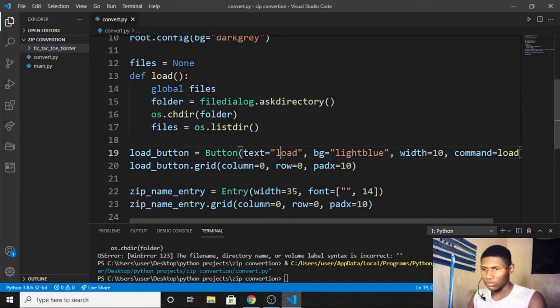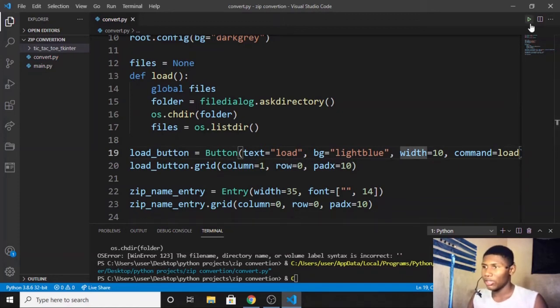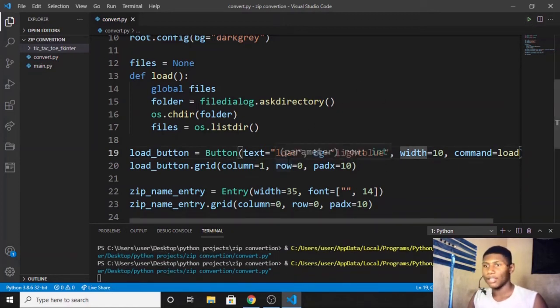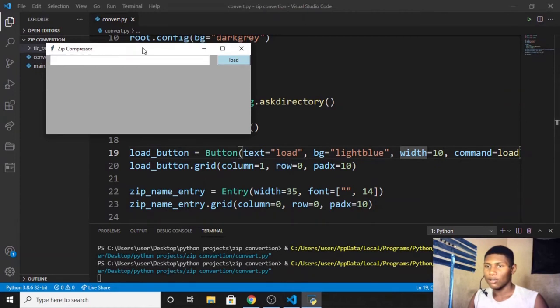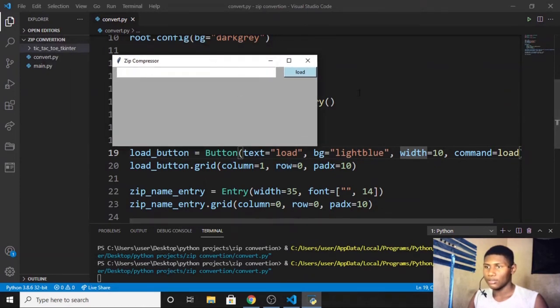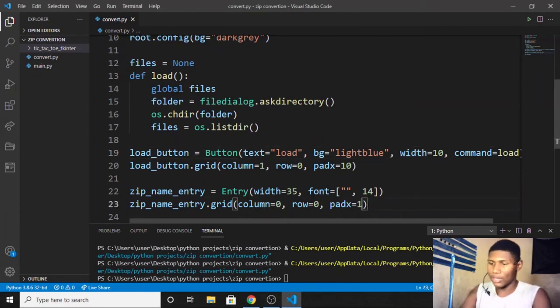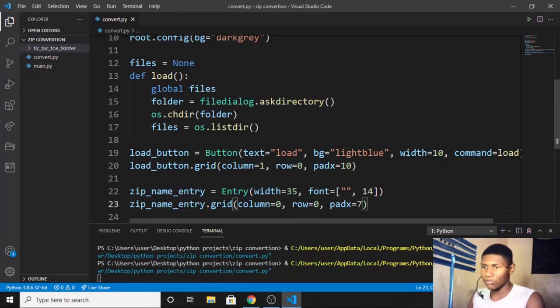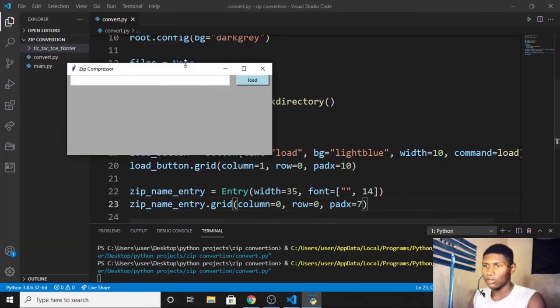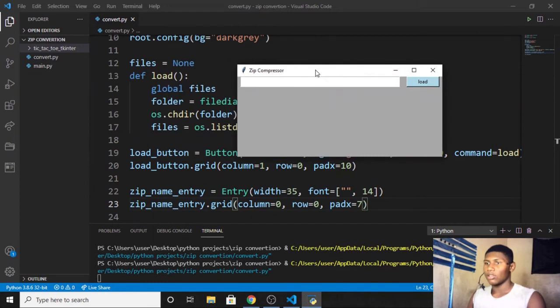So here you can see that this is column 0 and this is column 0. So I want the zip name entry to be before the load button. So I'm going to move this to the right hand side, and now let's go there and let's run, and let's see how it looks like right now. So as you can see, this is how it looks like. So I'm just going to reduce this to 7. Let's go there and let's run, and let's see how it looks like. So this is how it looks like right now though.